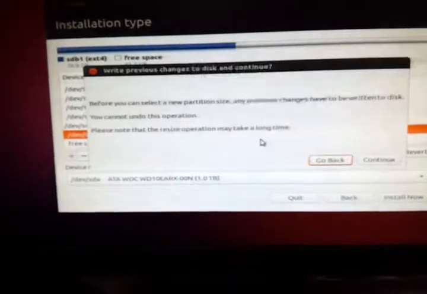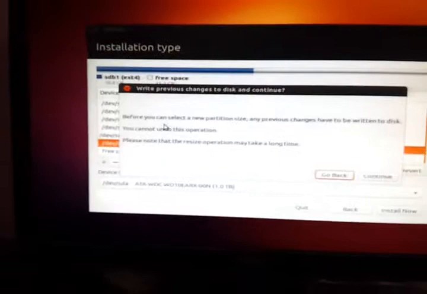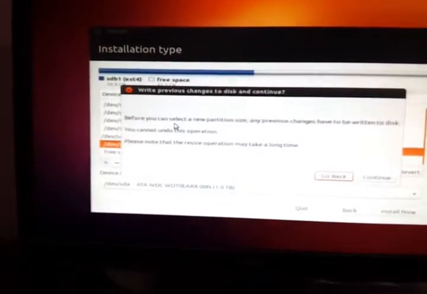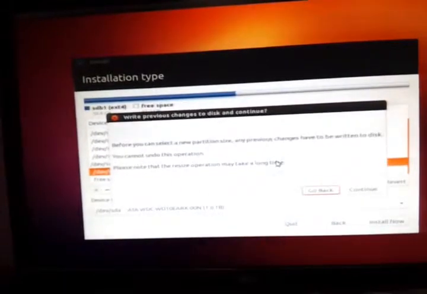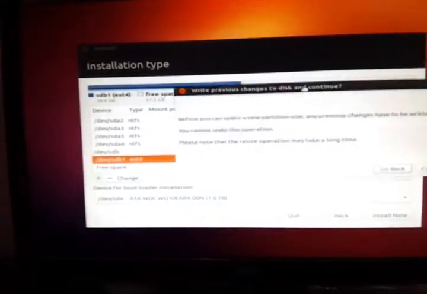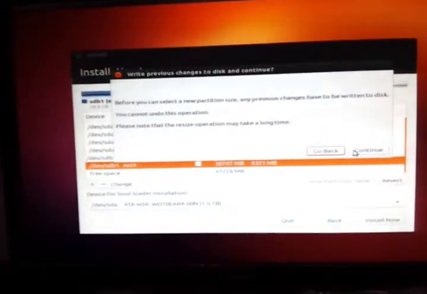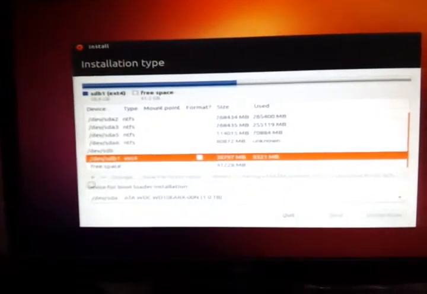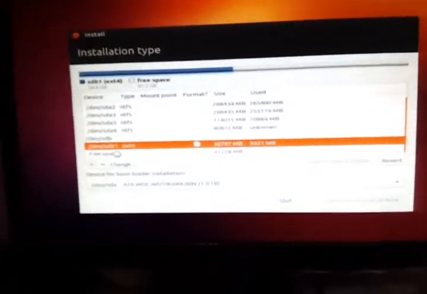It will take some time and will show a warning before you continue, that if you continue you cannot undo this operation. So double check before doing this, otherwise you cannot recover your data. I'm sure, so I'm going to click continue, which will continue the installation process.